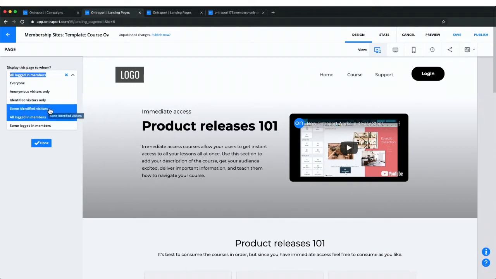Some identified visitors, that means people that we've cookied and matched certain criteria. And then we have all logged in visitors, all logged in members. If you've logged in, then you can see this page. And then the final one is some logged in members. So if you've logged in and you meet certain criteria. And I'll show you how this works in a second.